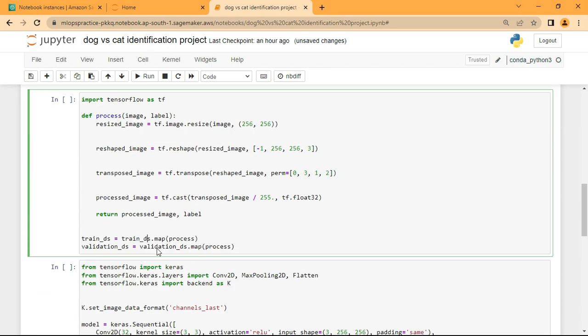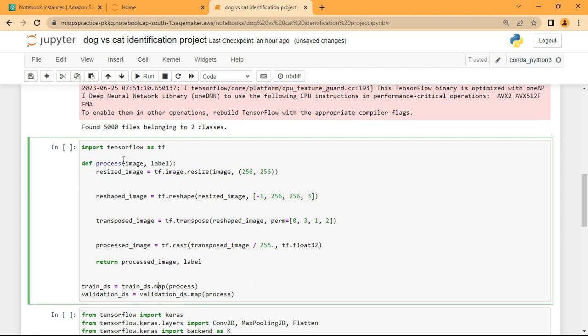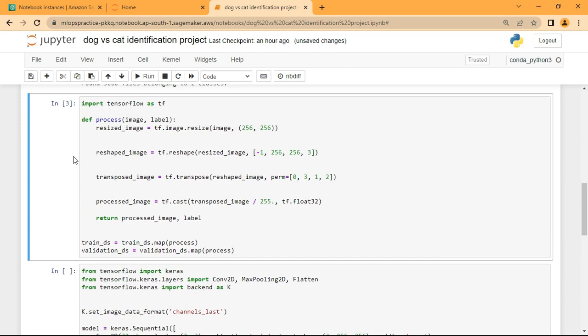Okay, this is from Keras, so I can use this map and pass this function. So this image and label will be processed. Label will be the same and image will be a processed image, and again it is stored in train_ds and validation_ds. So this is one of the bases of image processing for this task, and this has been completed. Now this is for training and this is for testing.